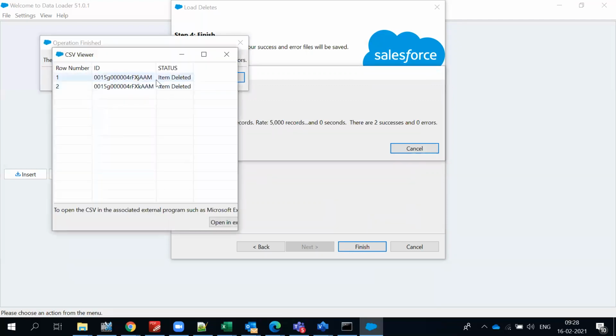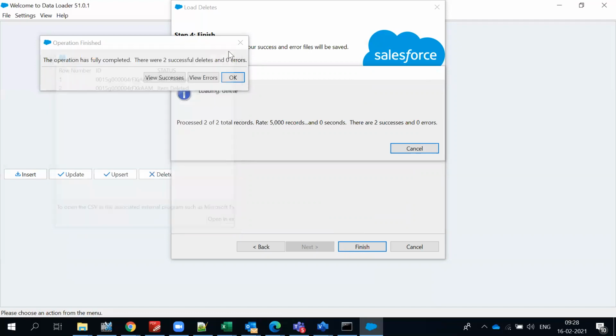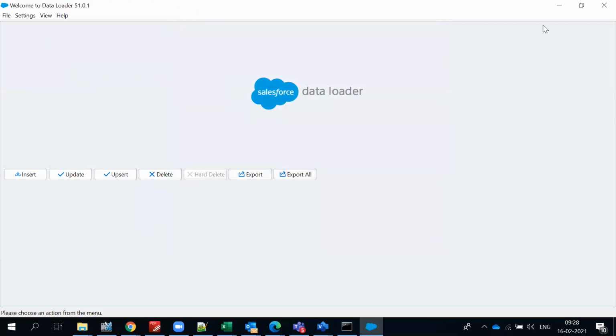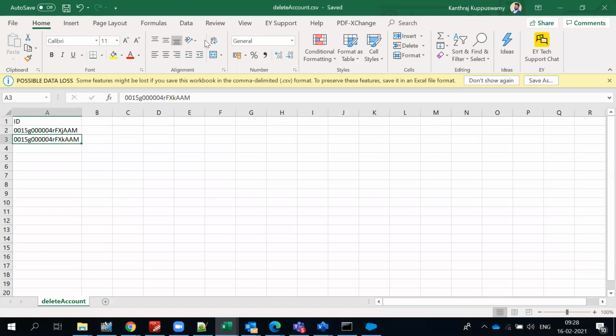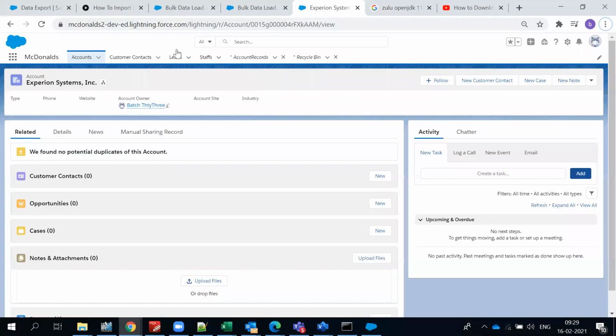So view success, items deleted. Now let's simply go to the Experience Systems record which is already loaded, and I just simply refresh it.